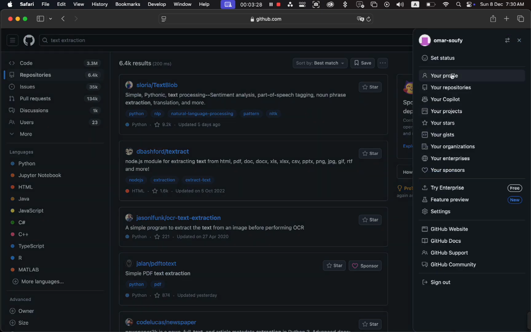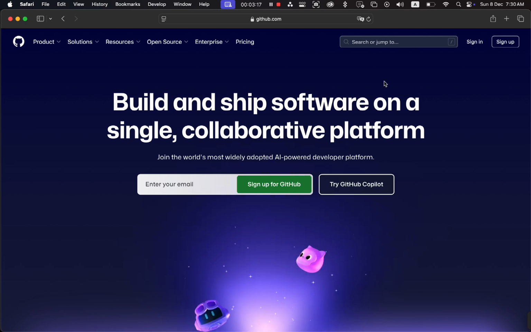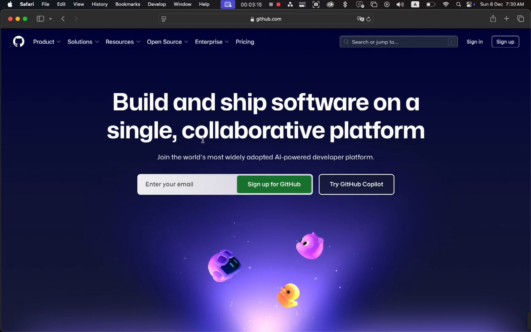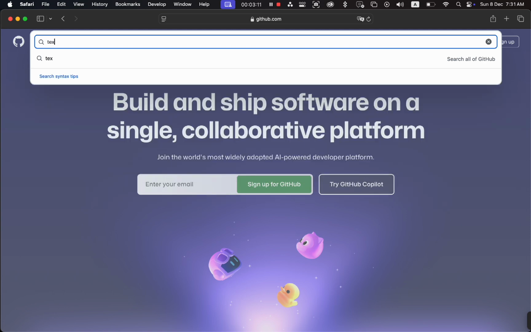Now let's try that out with signing out from the account. Let's see if that works. Sign out. Yep. Okay. Now we're at the homepage of GitHub, and you can just search here. So text extract.